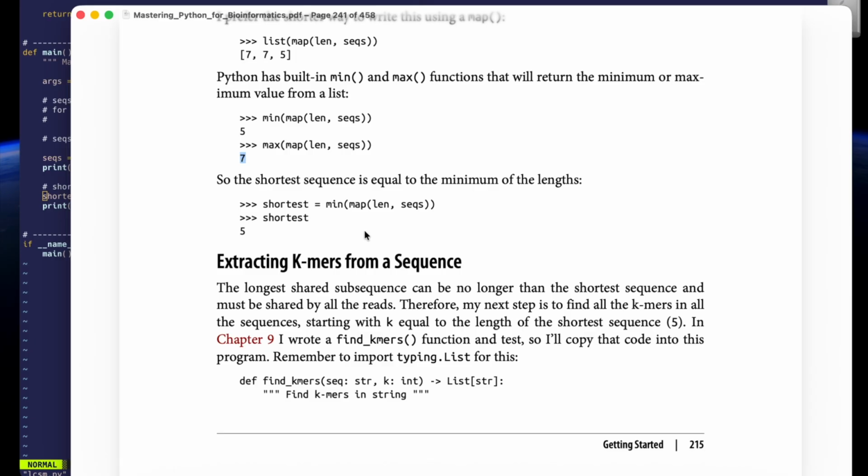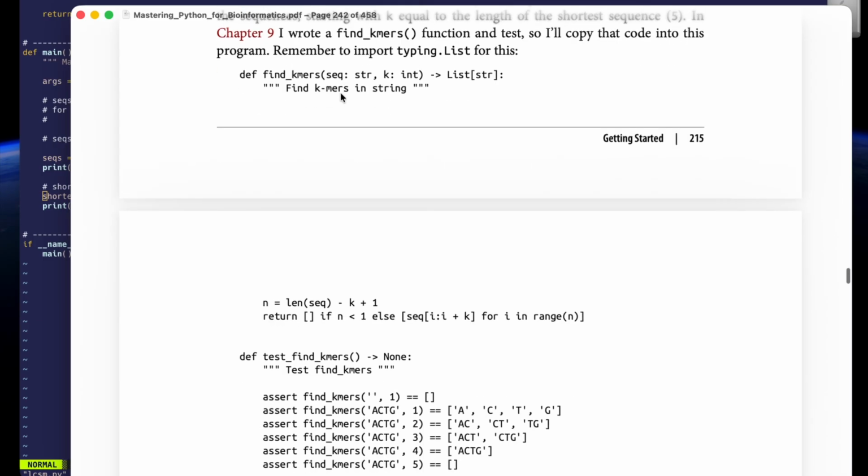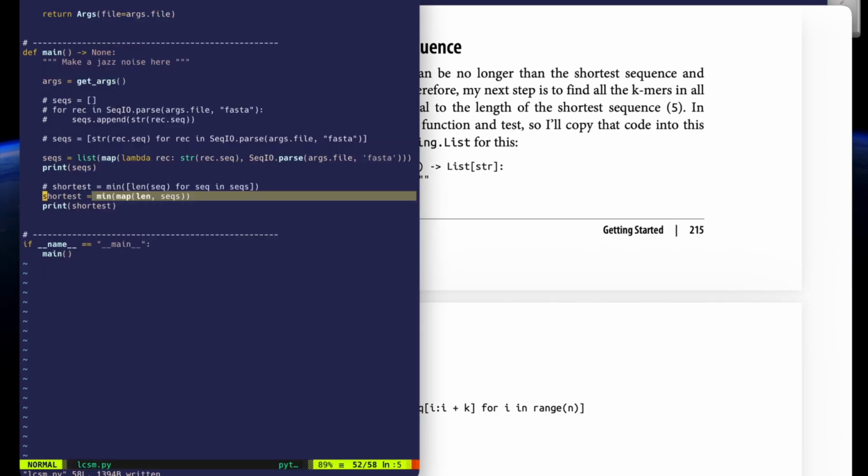So now I want to go back to extracting the k-mers from a sequence, because what I'd like to do is find all the k-mers in each sequence that are of the length of the shortest sequence, and then see if any of those k-mers are shared amongst all of the sequences. And so for that, I'm going to go back to chapter 9. And I can pull in the exact same code that I had before.